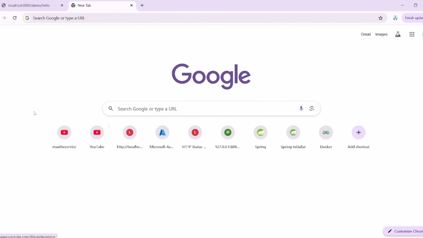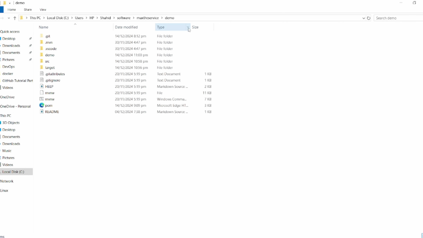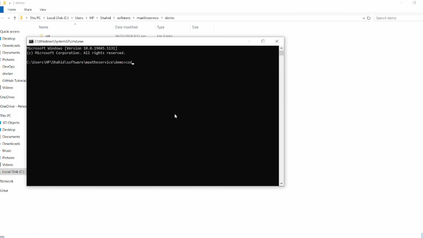Okay guys, let's start to Dockerize an application. We are using a Spring Boot and Java based application. Let's start how to Dockerize and manage through Docker Desktop and VS Code. First of all, I have to start it with VS Code. Okay, so we are using the same application. cmd, code dot.